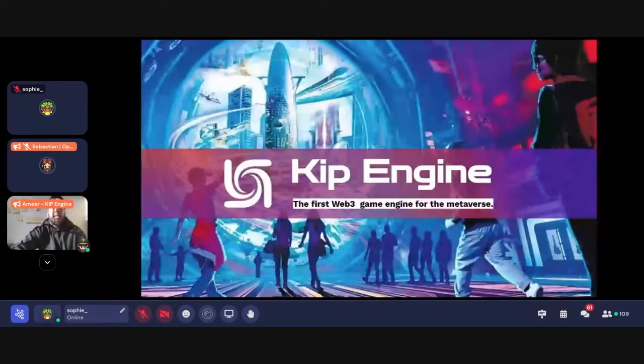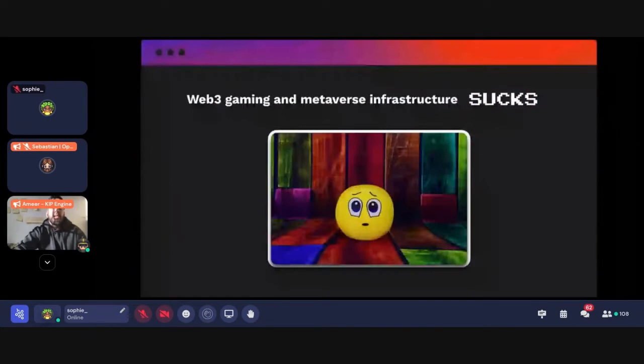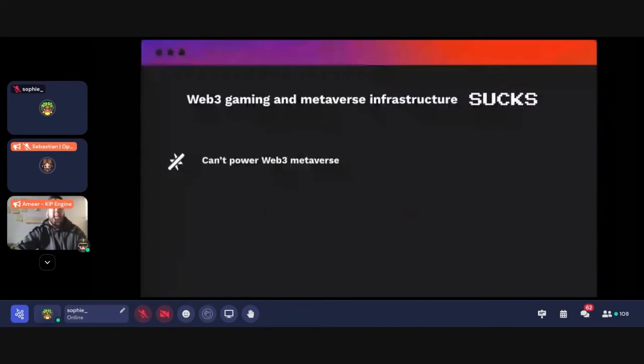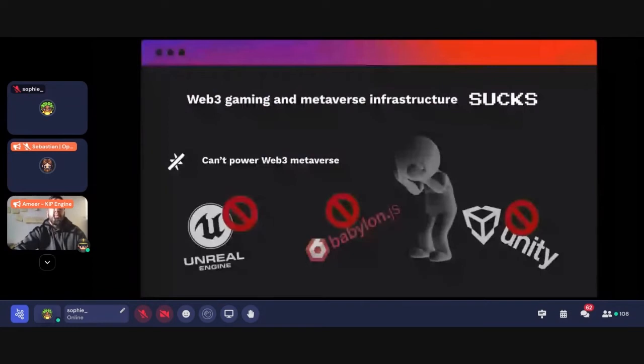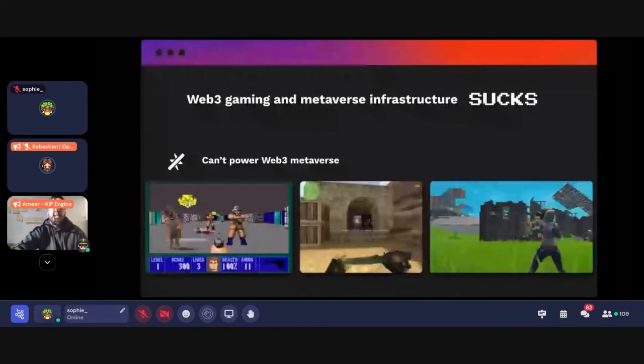The Web3 Metaverse should be a scalable, always on, constantly evolving virtual world where people build, modify, and interact with objects and each other in real time. This is known as persistence. But Web3 gaming and Metaverse infrastructure sucks. Traditional game engines just can't power the Web3 Metaverse. They were never built for complex open world environments with persistence and Web3 values. Games are static applications, where 3D assets are compiled and have to run within gaming devices. So interoperability and ownership is impossible.